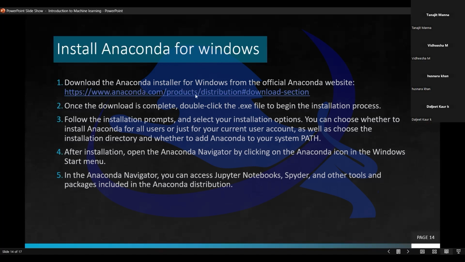This is a link I'm going to put into the chat now. Also, if somebody has a Mac or a Linux system, I'm going to put a video link on how to do the entire setup on a Mac and Linux system as well. This is the link where you have to install. I have put a link in the general chat so everyone can see it. You can go to that link and download Anaconda. It's somewhere around 600 MB.